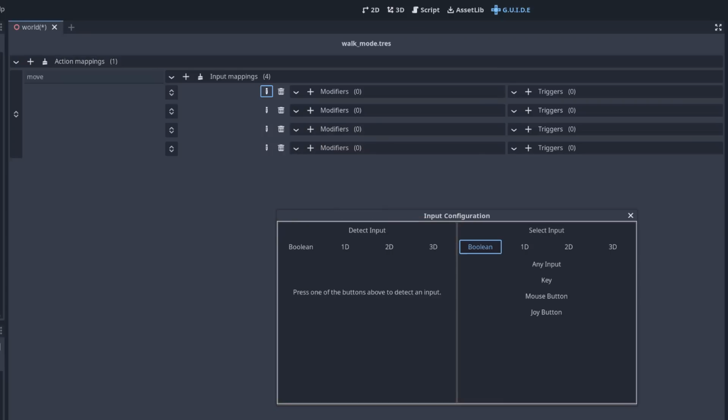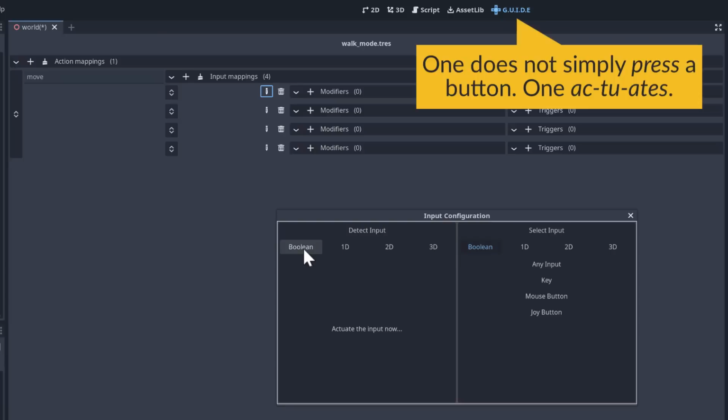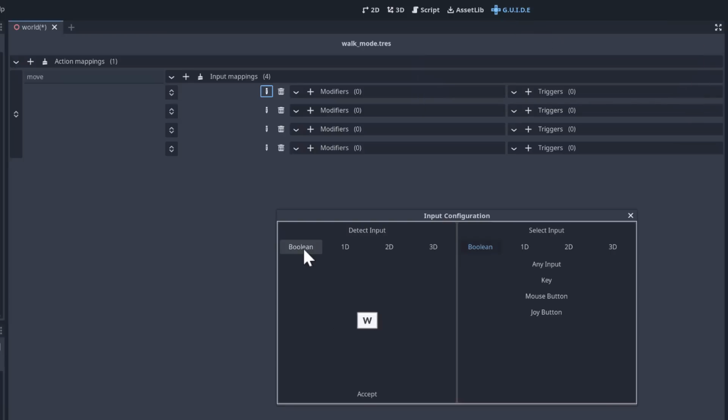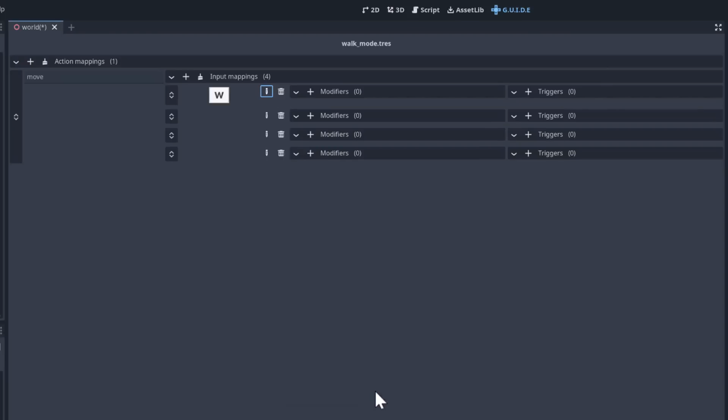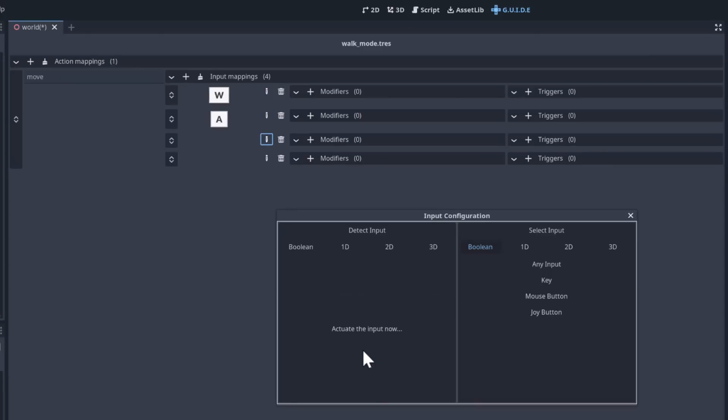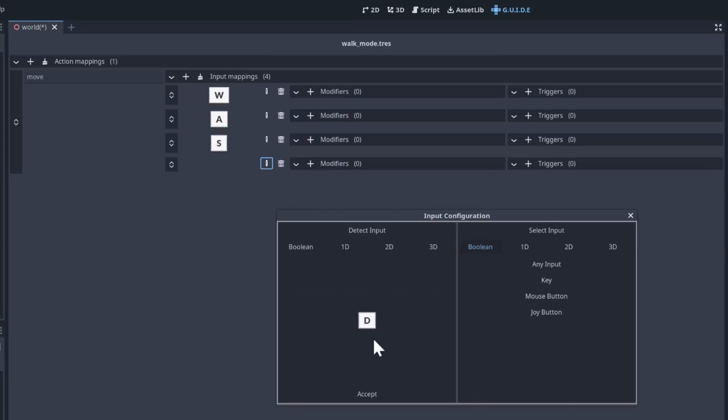We just saw that button presses are Boolean inputs, so let's click here on the Boolean button on the left. Now G.U.I.D.E asks us to actuate the input, which is a fancy word for pressing it, right? So let's press the W key, and it's been detected nicely. Okay, now we can press accept here to use the detected input, and our W key is now bound to the action. Now we can repeat the same process for the A, S, and D keys.